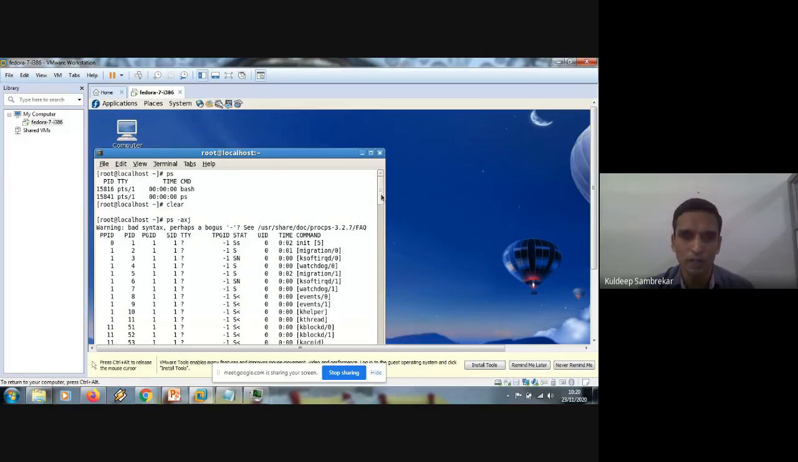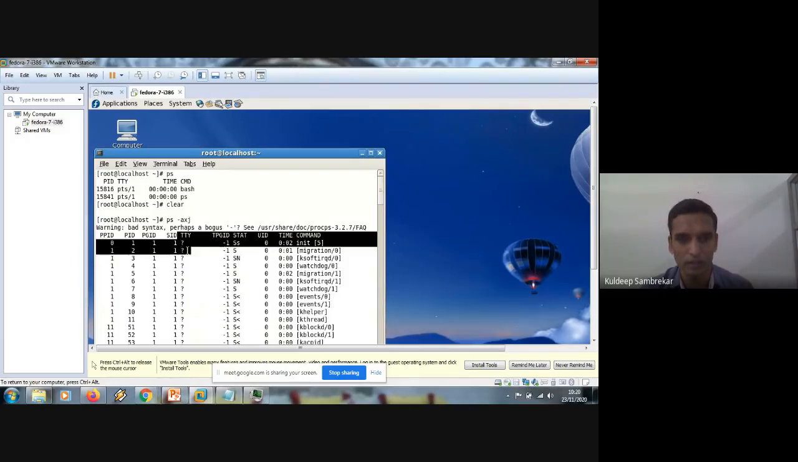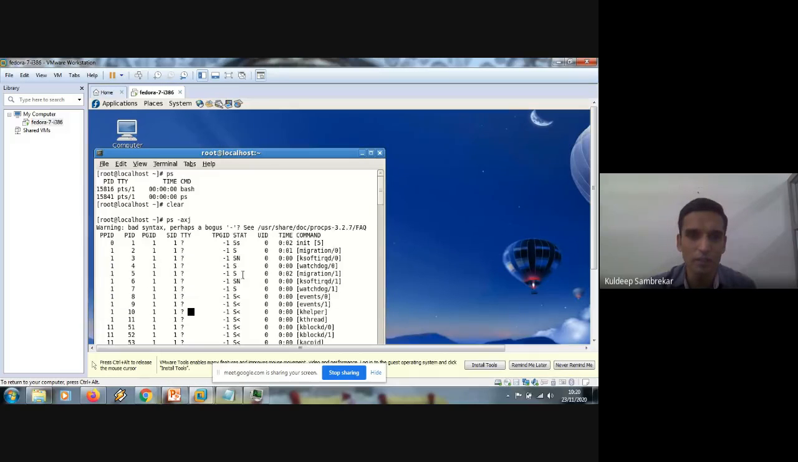Now, if you look at this portion here, TTY, there's a question mark here. See, TTY has a question mark. This means those processes don't have a controlling terminal. Look at this one here. When I executed ps, TTY was showing some terminal. That means those processes can be controlled by the user. See here, TTY was showing pts/1. That means this bash process can be controlled. It has a terminal with which a user can control it.